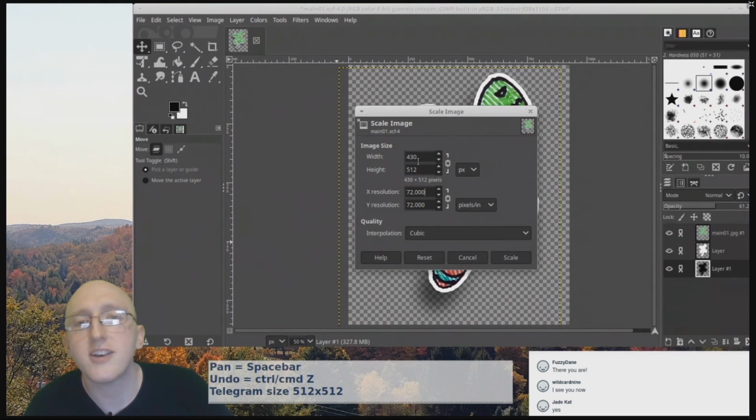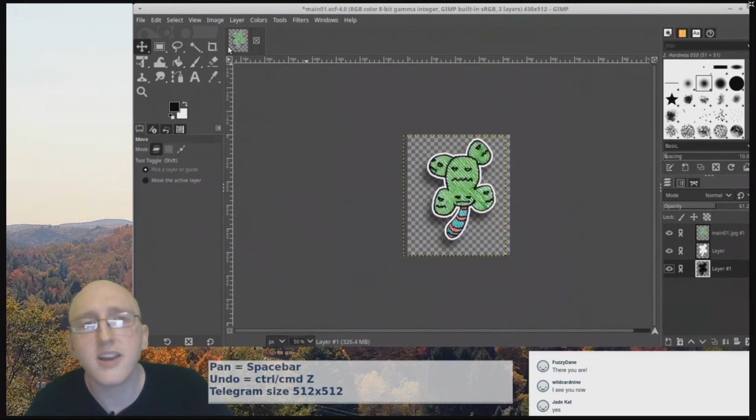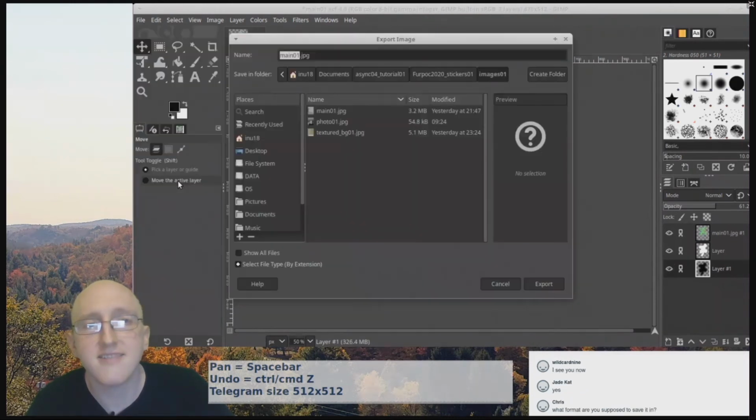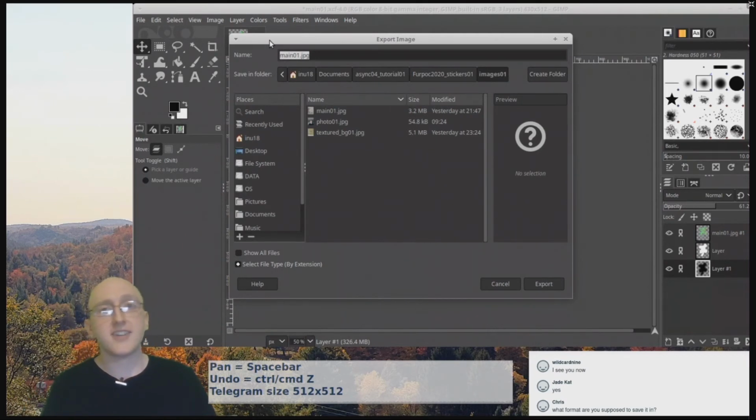It maintains the aspect ratio while also making it no less than 512 pixels on both sides, large. So scale. Now we can go to File, Export As. This is more along the lines of what we would call regular save as, because this will actually save an image file.